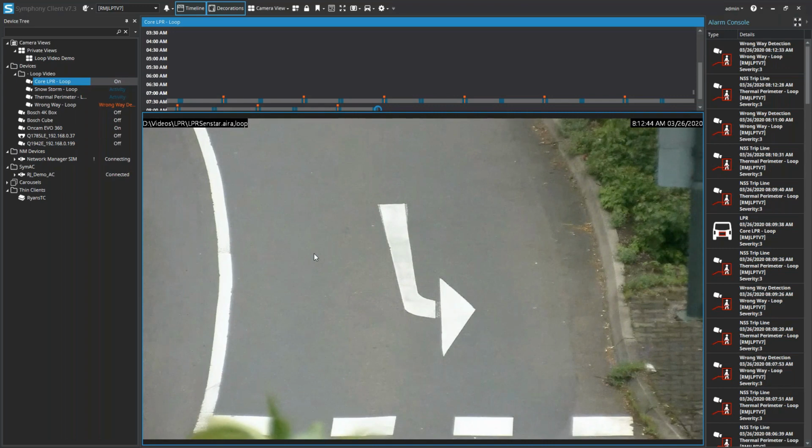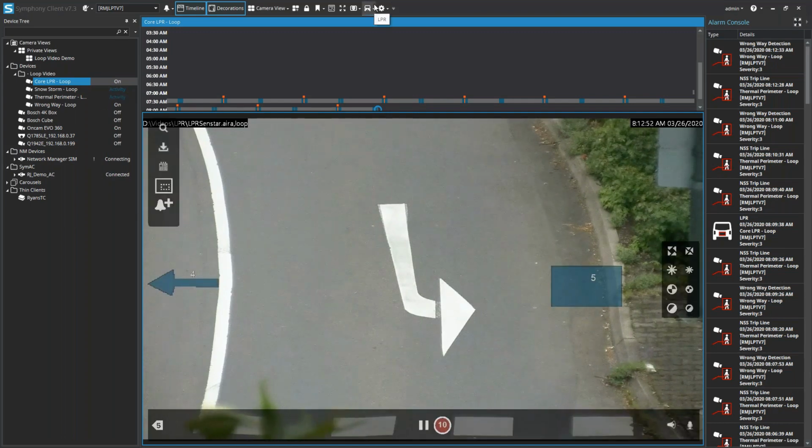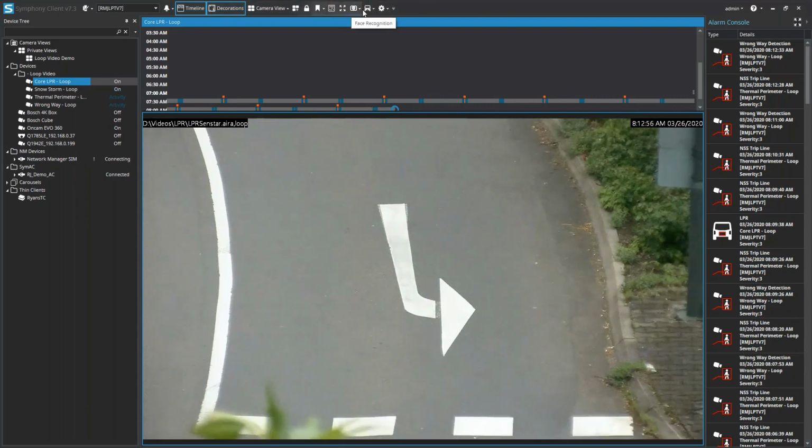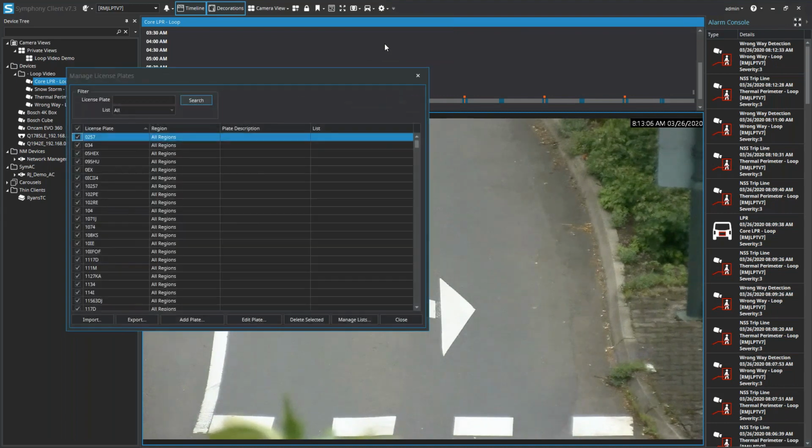So there's a couple of things before you get into actually being able to grab plates and lists and alerts that I want to show you, and that is to manage the license plates. So again, I'm going to reference up here on the very top my main menu banner. There's an LPR button, which looks like a vehicle, and it has a drop-down arrow. So what we're going to jump into is the third option, which is the Manage License Plates.